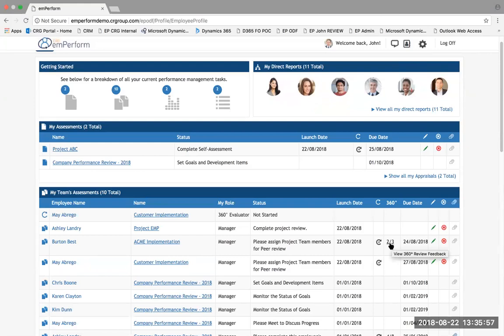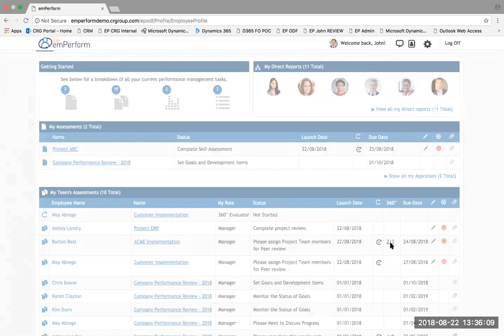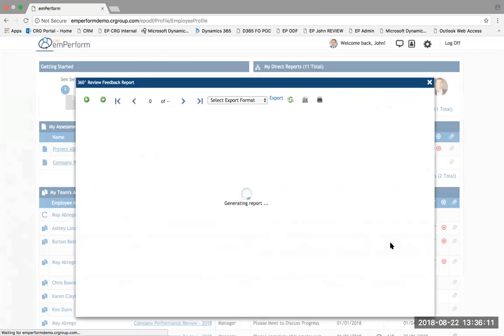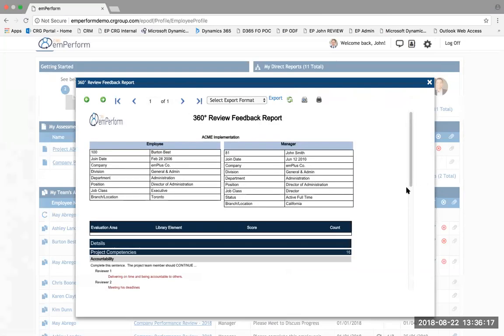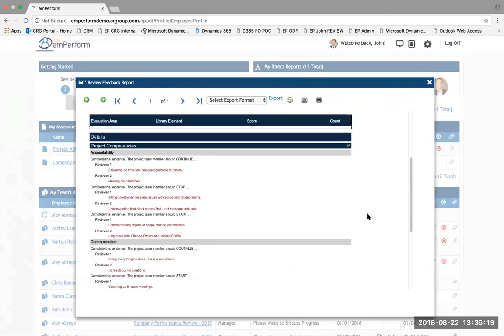Burton has gone in and completed his review. He sent it over to me. I got an email asking me to go in and provide feedback to Burton. But before I provide feedback to Burton, I really want to understand what the project team members said. So if I click on that 2 out of 3, it's going to open up a report that shows me, hey, here's the various project team members. Out of the 3 people that were put in here, here's the feedback they provided.